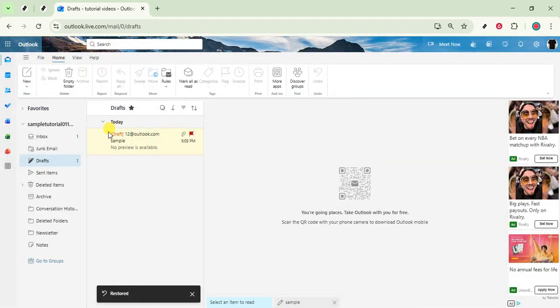This means the content you were working on should reappear where you'd expect it, ready for you to continue editing and send when you're ready. A couple of quick tips to make this smoother.